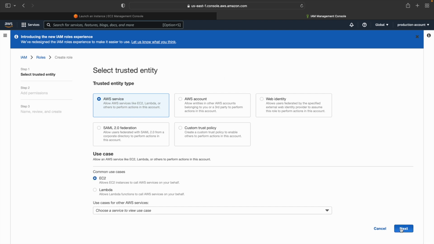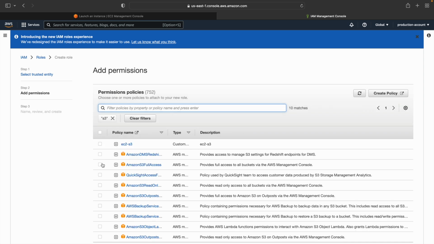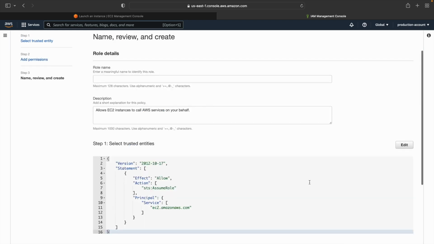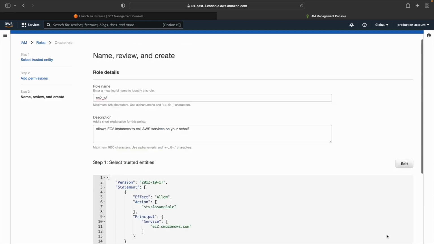Just click on EC2 instances, click on next. Now we will be giving the access. Let's suppose we are giving the full access of the S3 bucket, meaning our EC2 instance will be able to access the S3 bucket. Apart from this service, the EC2 instance will not be able to access any of the other services. So I'll be giving the name as EC2_S3. Go down and just click on create role. It will create a role for you.